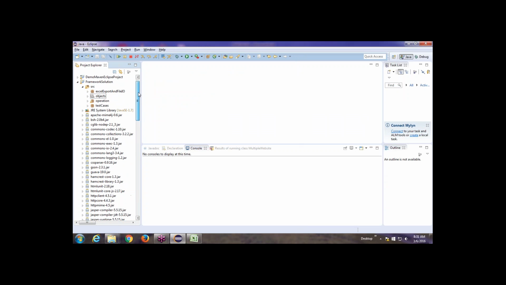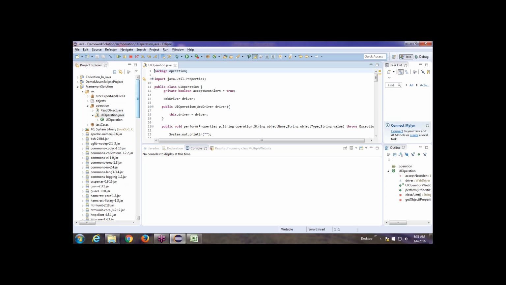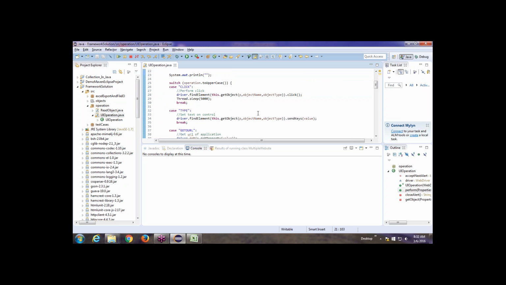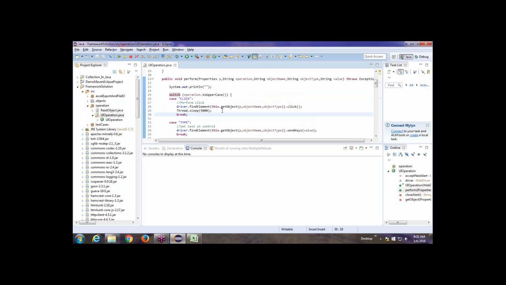In the UI operation file, the outcome will be this. This helps you to read your Excel sheet according to this format. This is our parameter. This parameter is called from our Excel sheet, and according to the P, this is object name, this is object type. Object name is username, object type is ID, and it will load from P. Then after loading that, it will perform the click event. So UI operation will define in your framework how we can operate with the different functions.